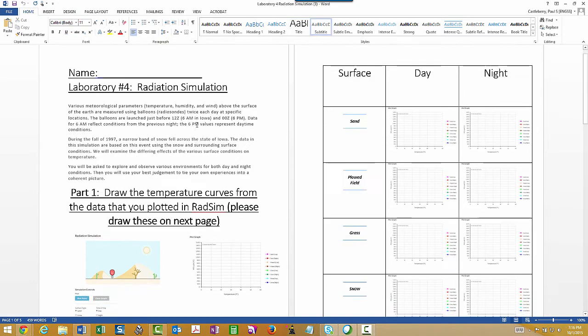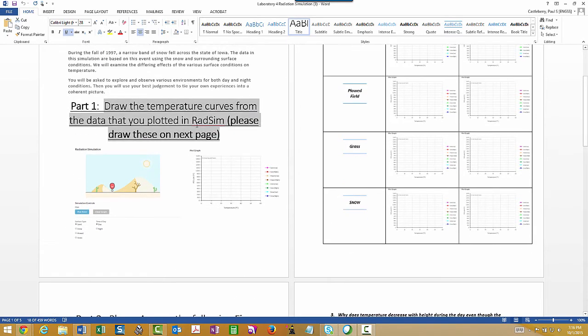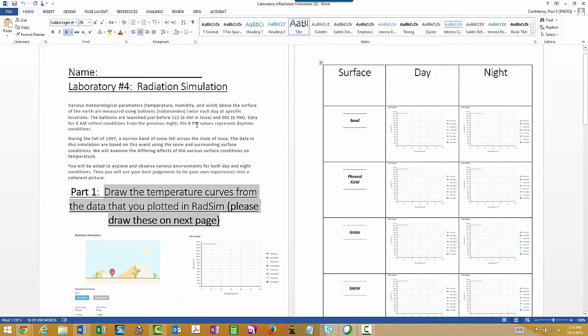So this particular lab has 2 parts. Part 1 is to draw the temperature curves from the data that you'll plot when you run the radiation simulation, and I'll show you how to run that in just a moment. So you go to the next page, which is this page over here, and notice I've got surface, day, and night, along with the different surfaces. You'll have a sand surface in the simulation, plowed field, grass, and snow. Now I've actually put a graphic in here which is temperature versus height, and that'll make more sense here in just a moment when I show you the simulation.